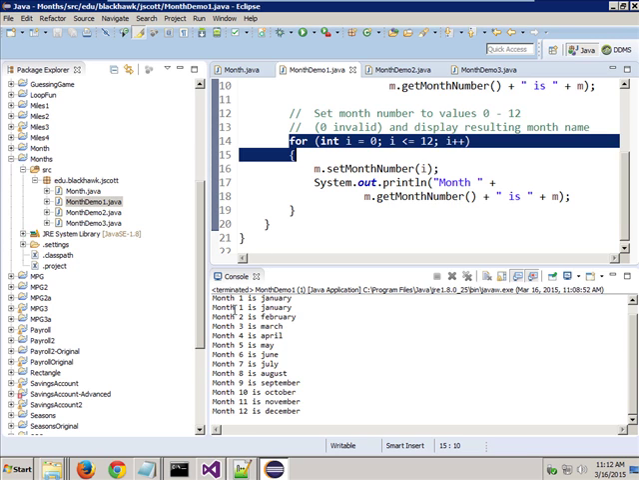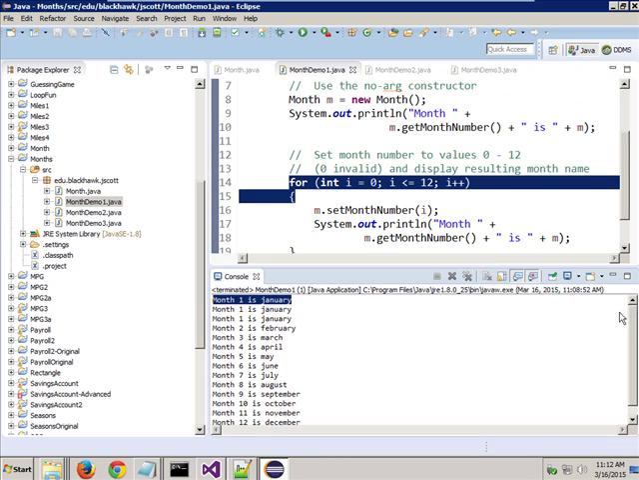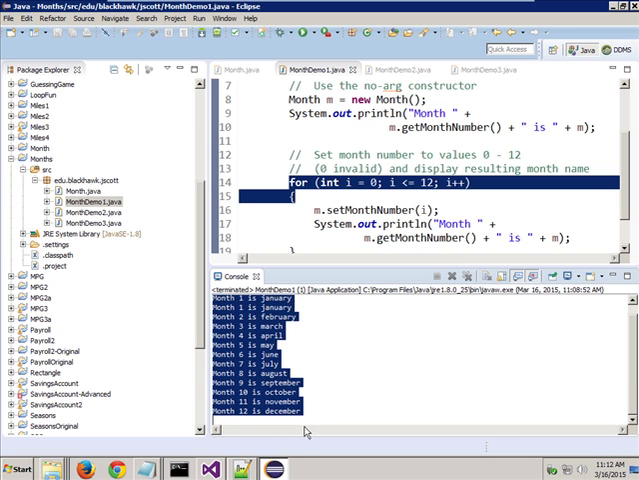And that one is giving us all of this stuff. Again, it's giving us one for the first one, even though that's zero, because we reset it. Then it's just going all the way through from 1 to 12.